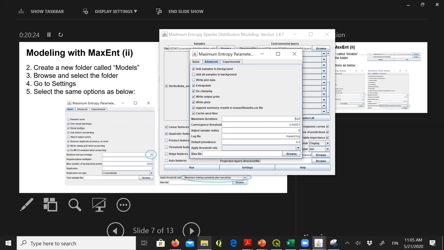So there are different rules, different methods to apply these rules. We're going to see this a little bit later also, but we're going to choose just one now to visualize the data, and then we're going to discuss which one might be better. We're going to choose the one that says maximum training sensitivity plus specificity. This value itself is measuring the error of our models, and we're going to explain this a little bit in the afternoon.